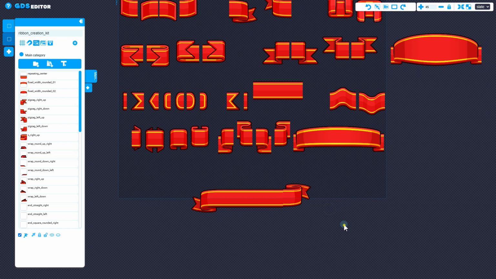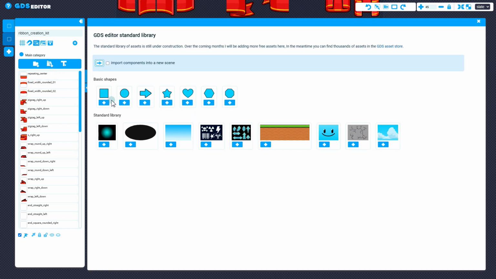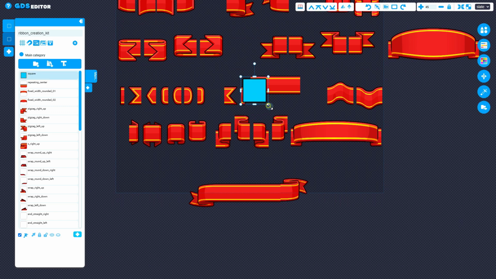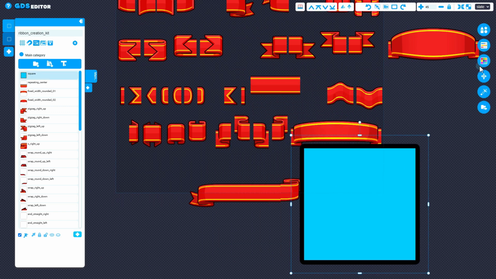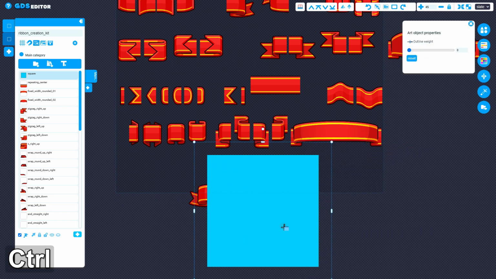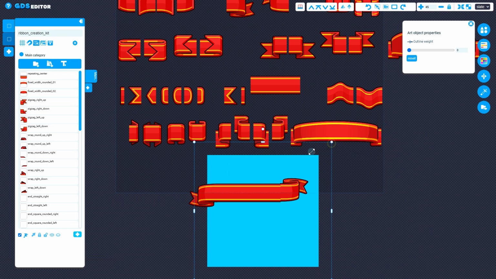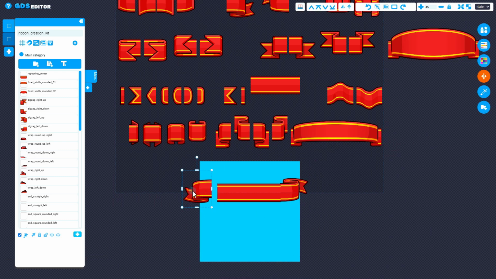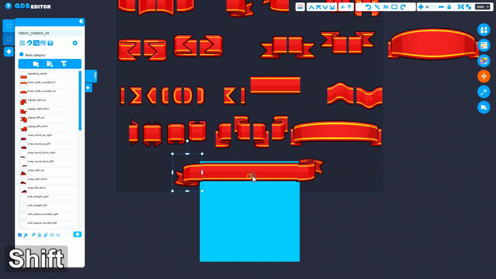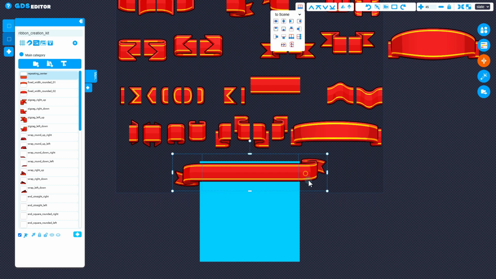probably the best way to design your ribbon would be to import your UI panel or whatever UI you're using in your game, and work around that. So let's turn that off. Let's imagine this is a UI panel and we need a ribbon to fit this UI panel. Well, you could probably start by placing the ends and then adjusting the width of the middle, like so.